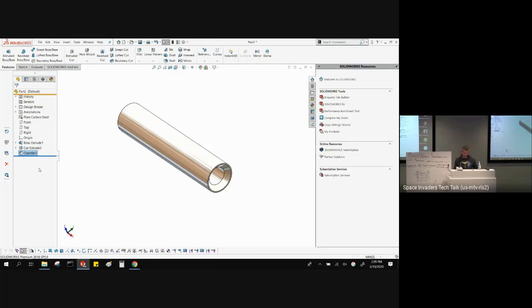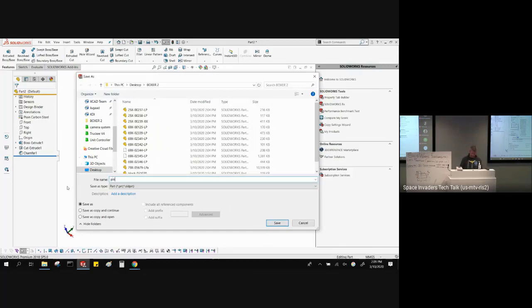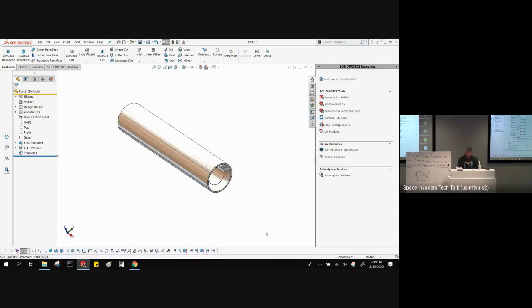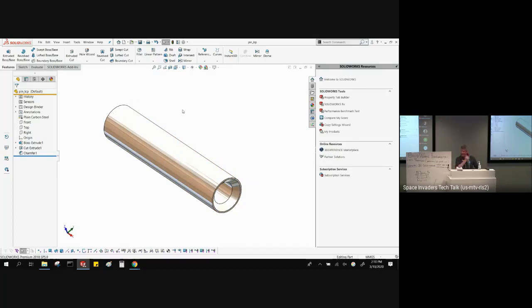Okay, so I've got a material. I've got my parts here. I'm just going to go ahead and save this out as pin with some sort of modifier. Okay, any questions on how I did that? Seemed pretty straightforward.